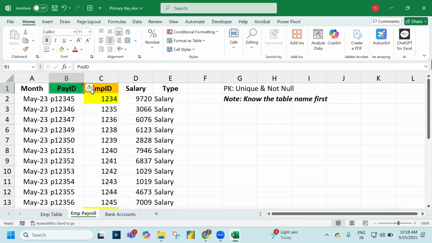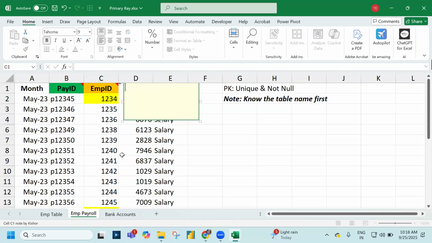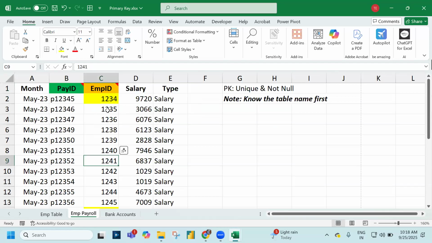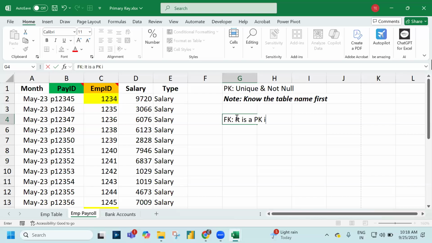But how about this employee ID? It also sounds like a key, right? Yes, it is a key, but it is called a foreign key. Why do I call this a foreign key? Because, what is a foreign key? Now let's try to understand. A foreign key is a primary key of some other table.